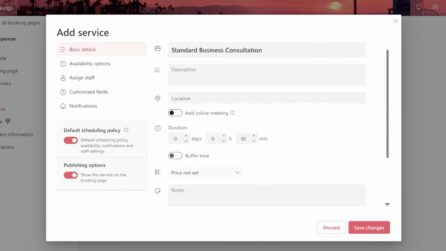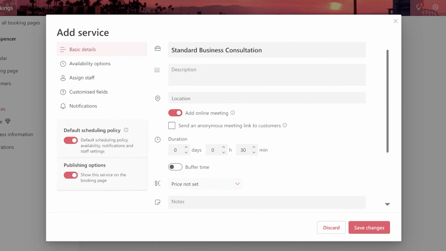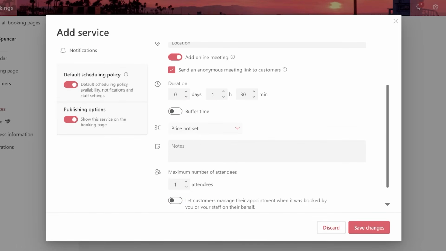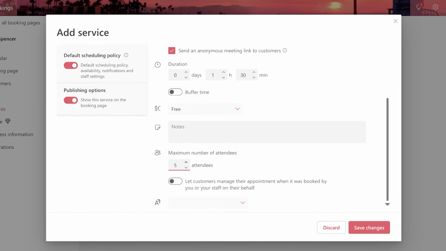You can add the location. Let's say this is going to be an online meeting and I want to send an anonymous meeting link to the customers, and from there the duration of this is going to be 1 hour and 30 minutes. I can add buffer time. I'm not going to add that, and this is going to be free, and the maximum number of attendees is 5.